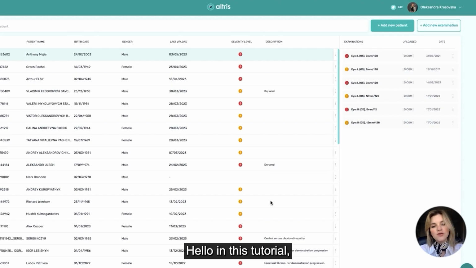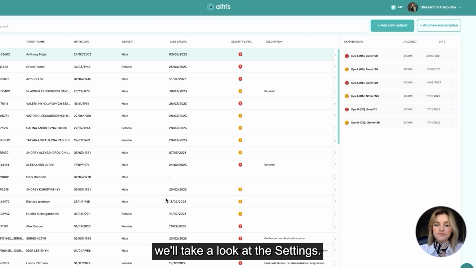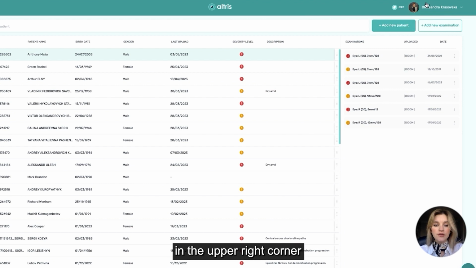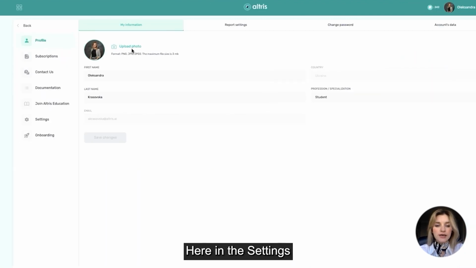Hello! In this tutorial, we'll take a look at the settings. You can access the settings screen from the home dashboard or from your account here in the upper right corner. Here in the settings, you have profile, subscriptions, contact us, documentation, join Altris education, settings, and the onboarding.